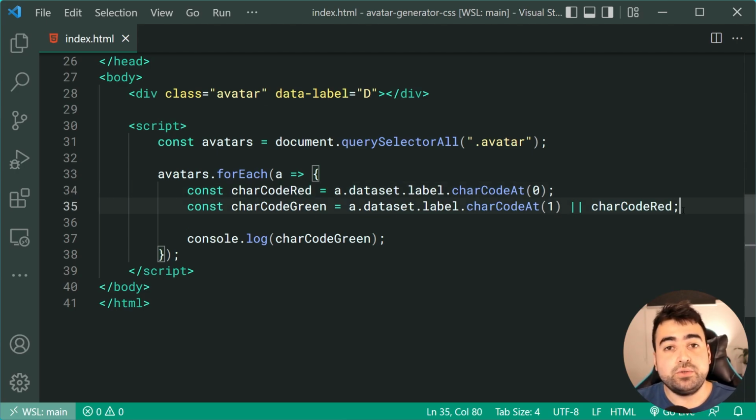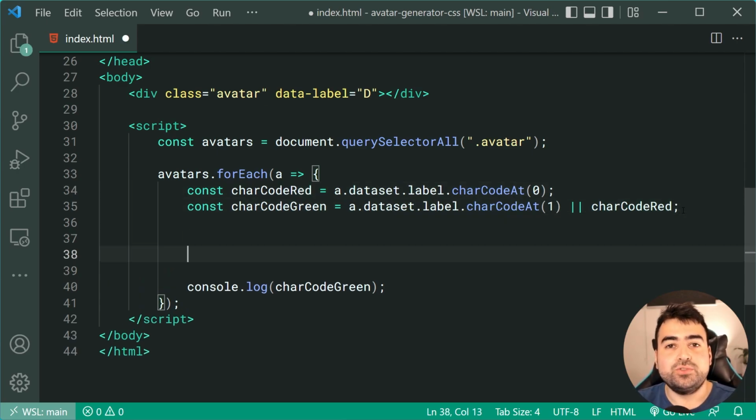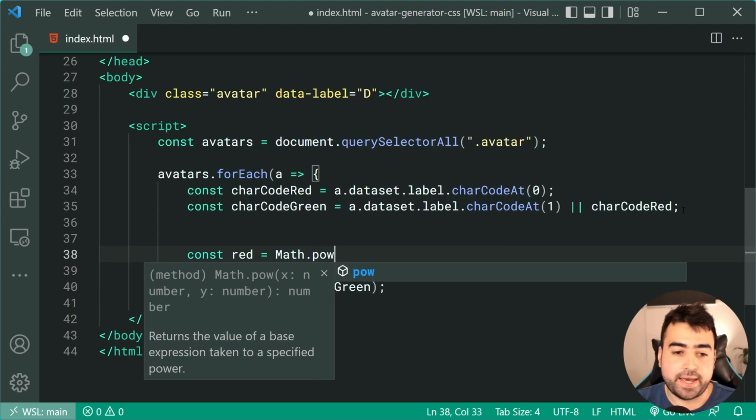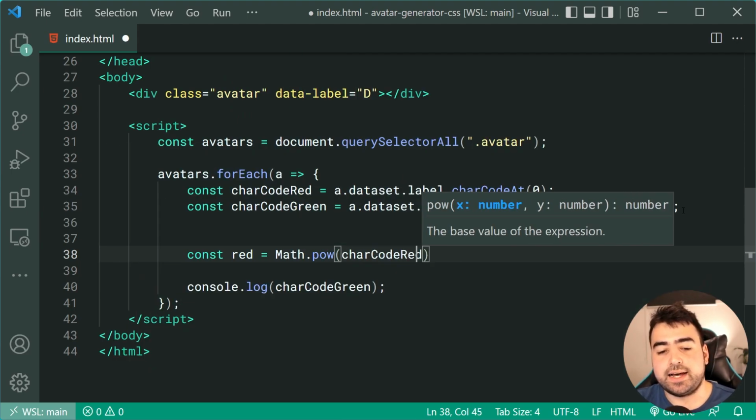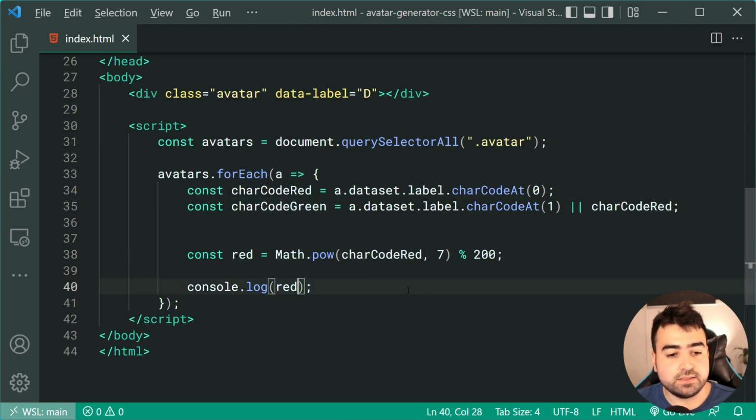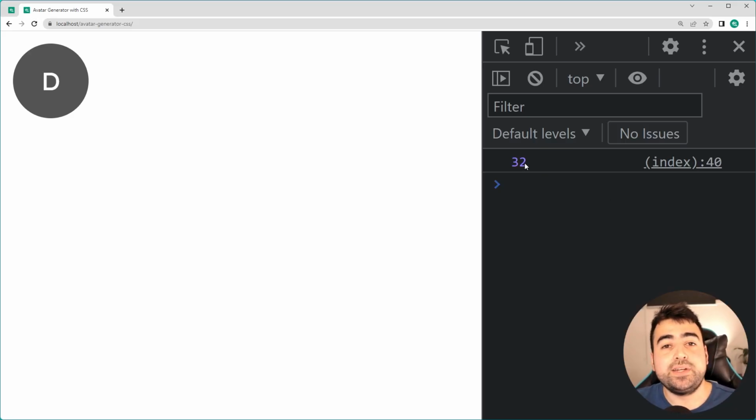So let's now use these two unique numbers to generate some RGB. So we can say here, const red equal to Math.pow, pass through here the car code red. Let's power it to 7. Okay, then say mod 200. So what's going on here? I'll console.log the value of red just like this, refresh the browser, and we get 32. So we're going to be using 32 as our color for red, for RGB.